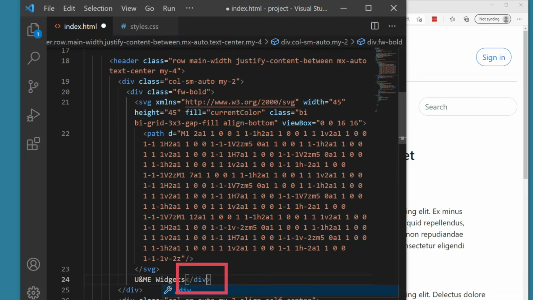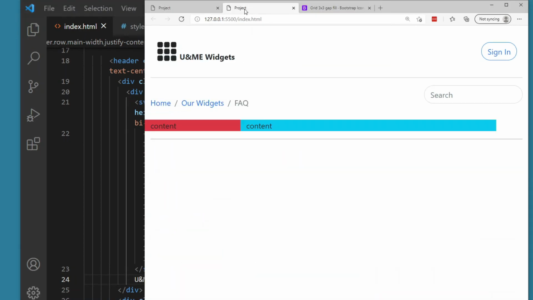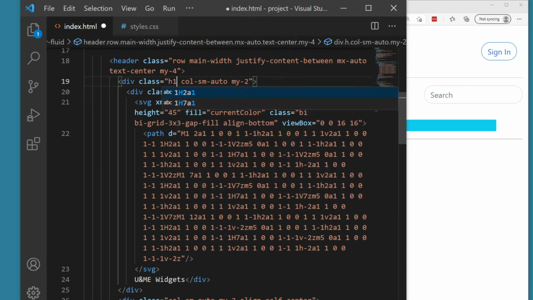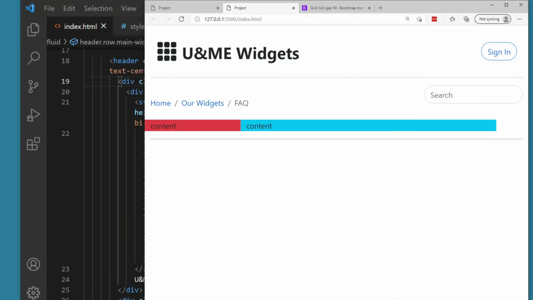Now, one thing that's going to happen here is it's not going to look like an h1 anymore. That's not right. But don't worry, Bootstrap has a class for that too. So if I just throw onto the class, onto that div, a class of h1, it'll cause the typography to match an h1 heading. And now it looks good again.